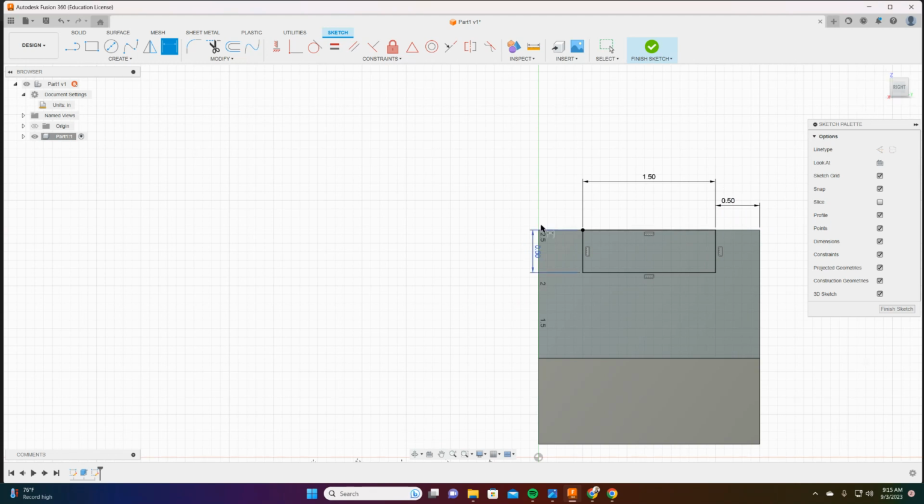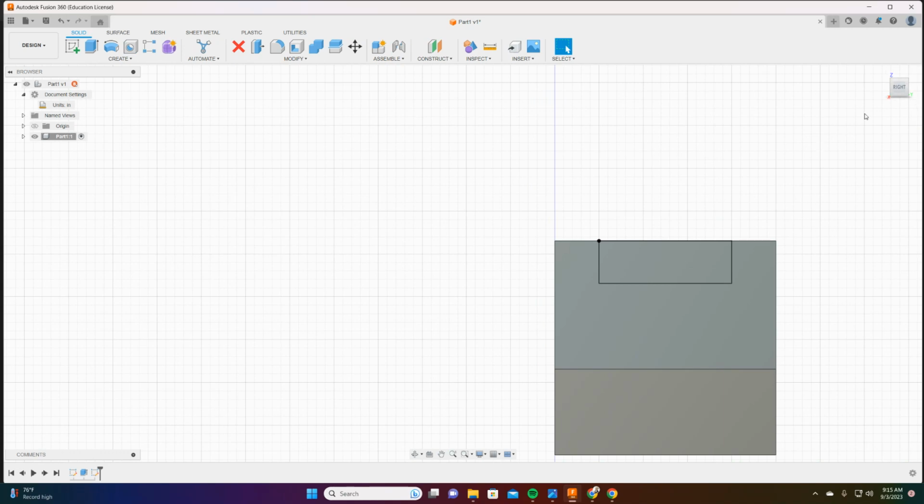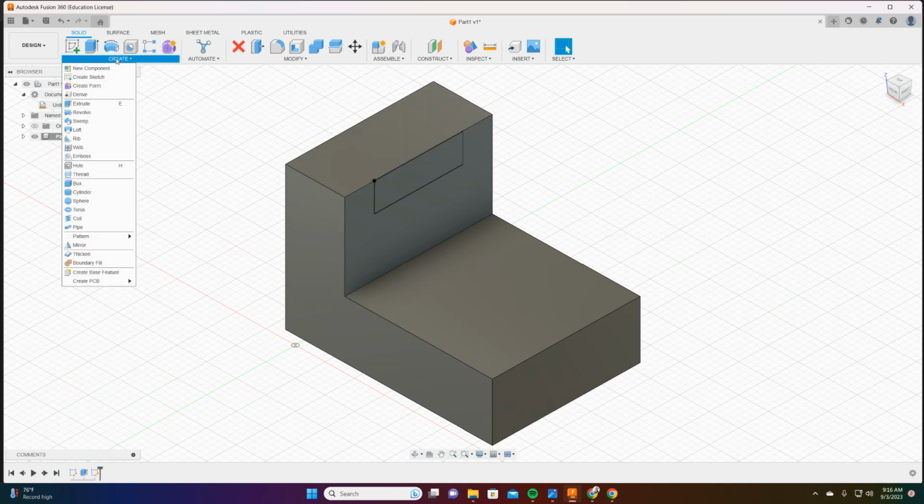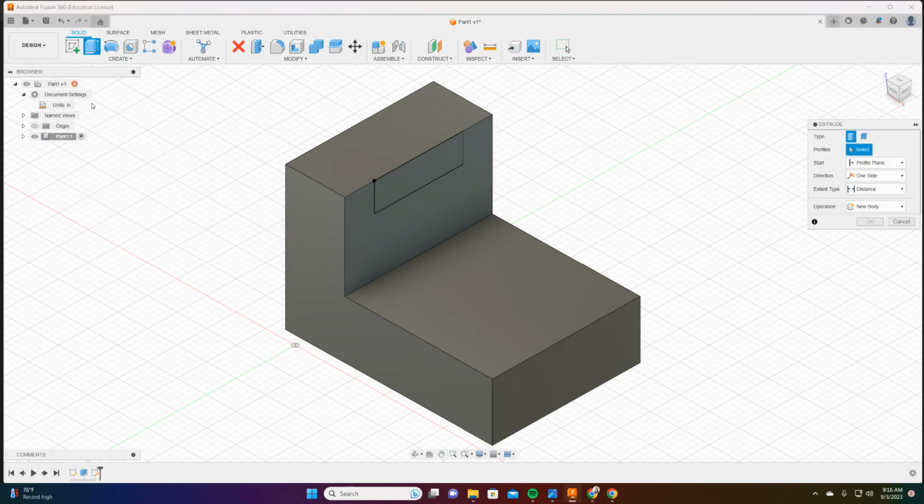Okay. Now, what I can do here is if I hit finish sketch, so now I finished the sketch. I've kind of shown you here, so I've got my sketch here. Now I can do my extrude or push pull. So what I can do here is I'm going to do my create, and I'm going to show you different. I'm going to hit the extrusion.